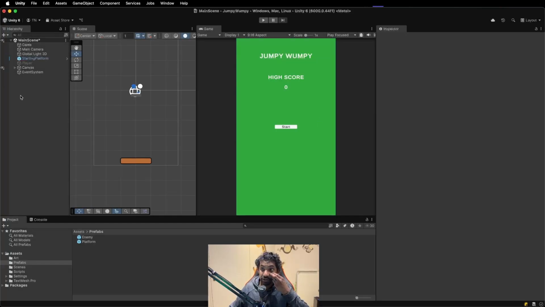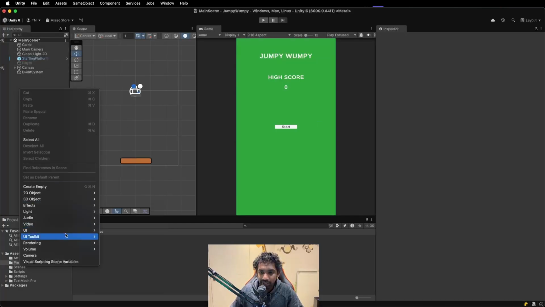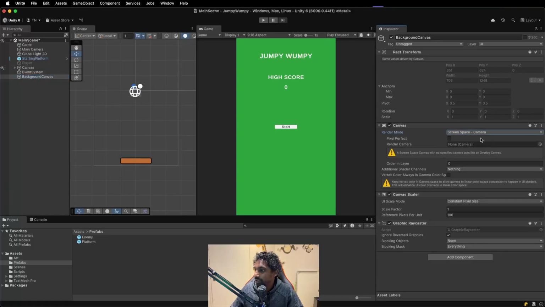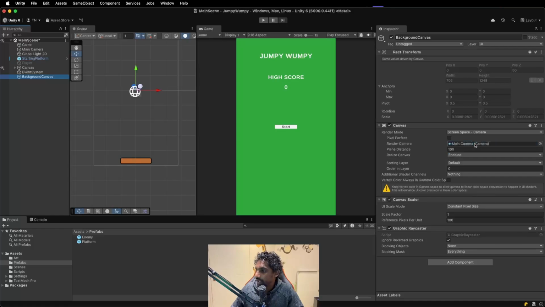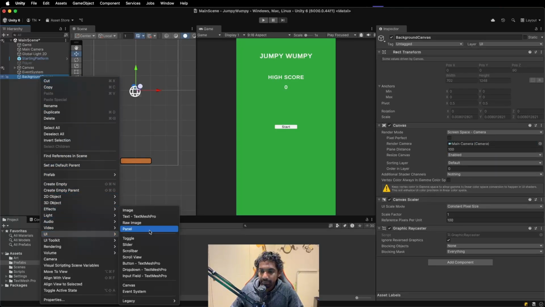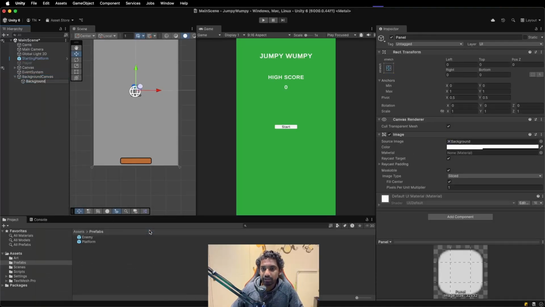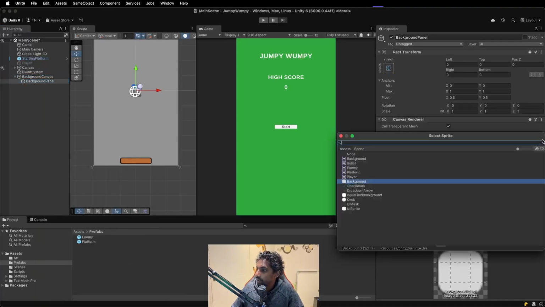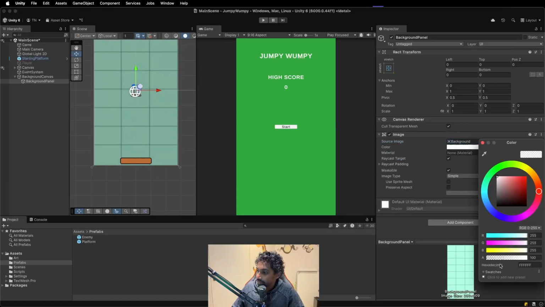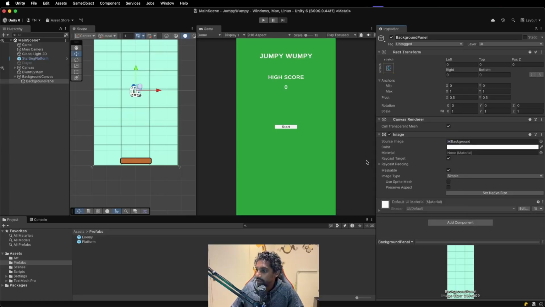Let's just bring in the background. So for the background, I'm going to create another UI canvas, and I'm going to call this the background canvas. And this one, I'm going to use screen space, and I'm going to drag in our camera. And then I'm going to create a UI panel, and this is going to be our background panel. And in here, I'm going to bring in our background sprite, and I'm just going to bring the transparency all the way up to 255.